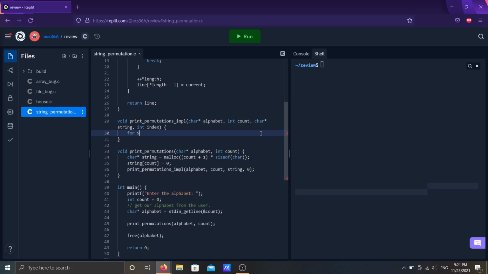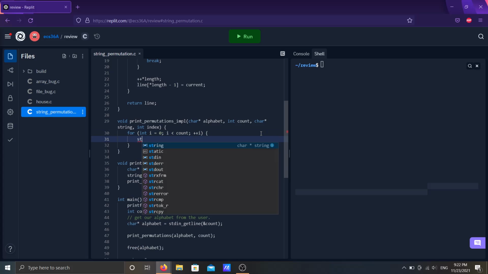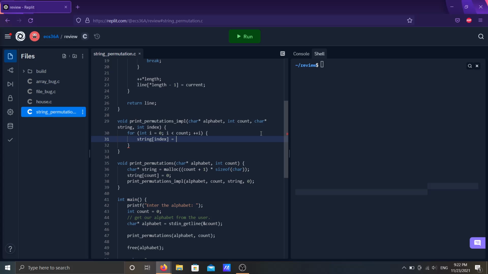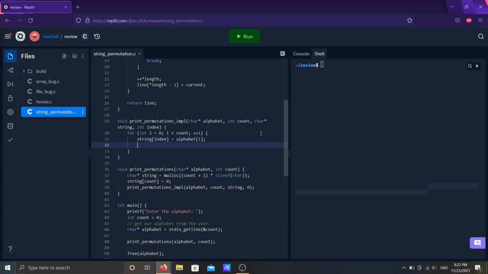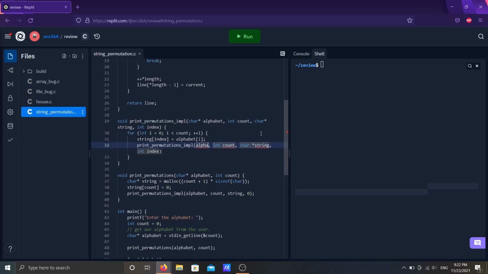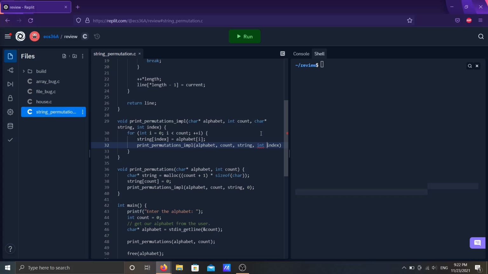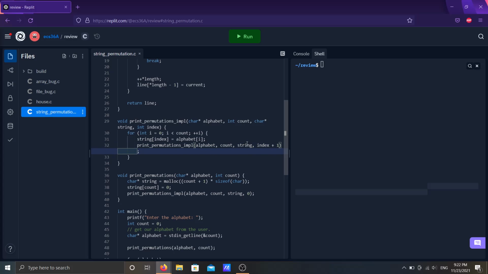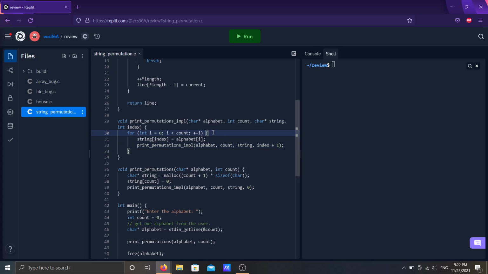So we're going to create a for loop, and then we're going to iterate through the entire alphabet, so i less than count, and then add to i. And then we're going to make it so the string at the current index is equal to the alphabet at the current i. Then all we really want to do is pass it along to the next index, so it can replace the next character inside of the string. So our index is just going to be index plus 1. And then we're just going to keep doing this until we reach the end of the string.